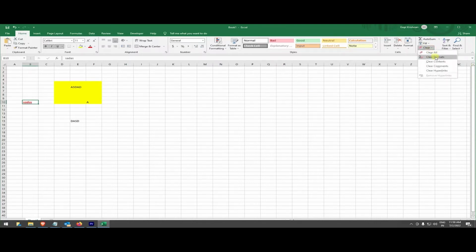Click the clear button. After that, you can see the down arrow button. Click it, and you can see lots of options like clear formats, clear contents. So here we need to do only the format, so we are just clicking clear formats. Yeah, it immediately changed to the basic format.